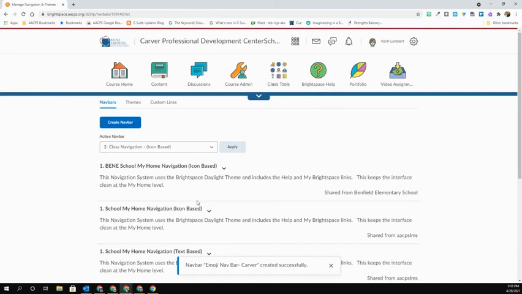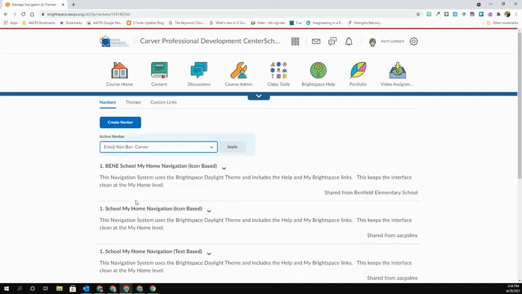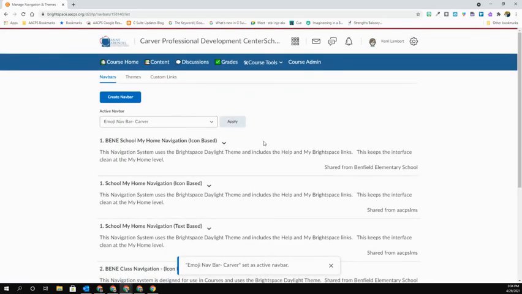This is then going to bring me back to where all of the nav bars that are available to me are going to live. So what I'm going to do is here where it says active nav bar, I'm going to select my down arrow and I'm going to choose that one that I just created. So that emoji nav bar carver, and I select apply. Once I've done that, Brightspace is going to swap out those nav bars for me. So now I have a text-based nav bar, which takes up less space, but I've added my emojis, so my students still have a visual or an icon that they can use to help navigate through the course.